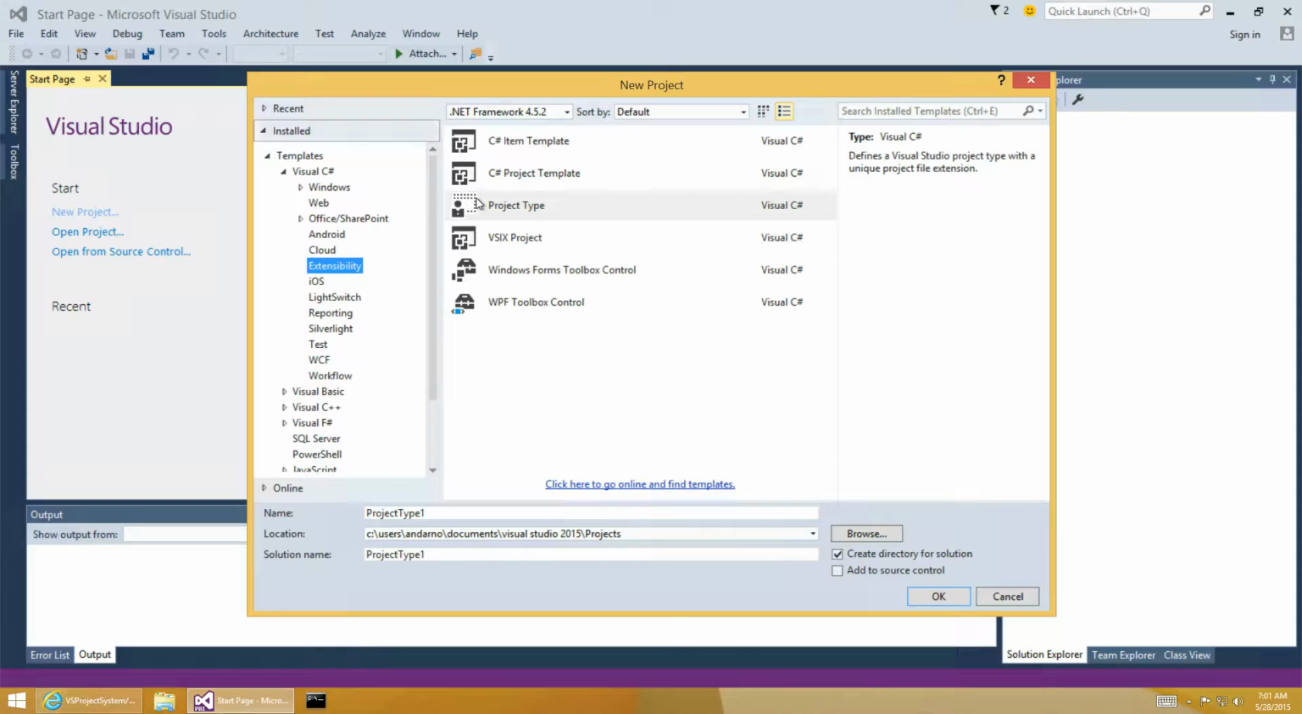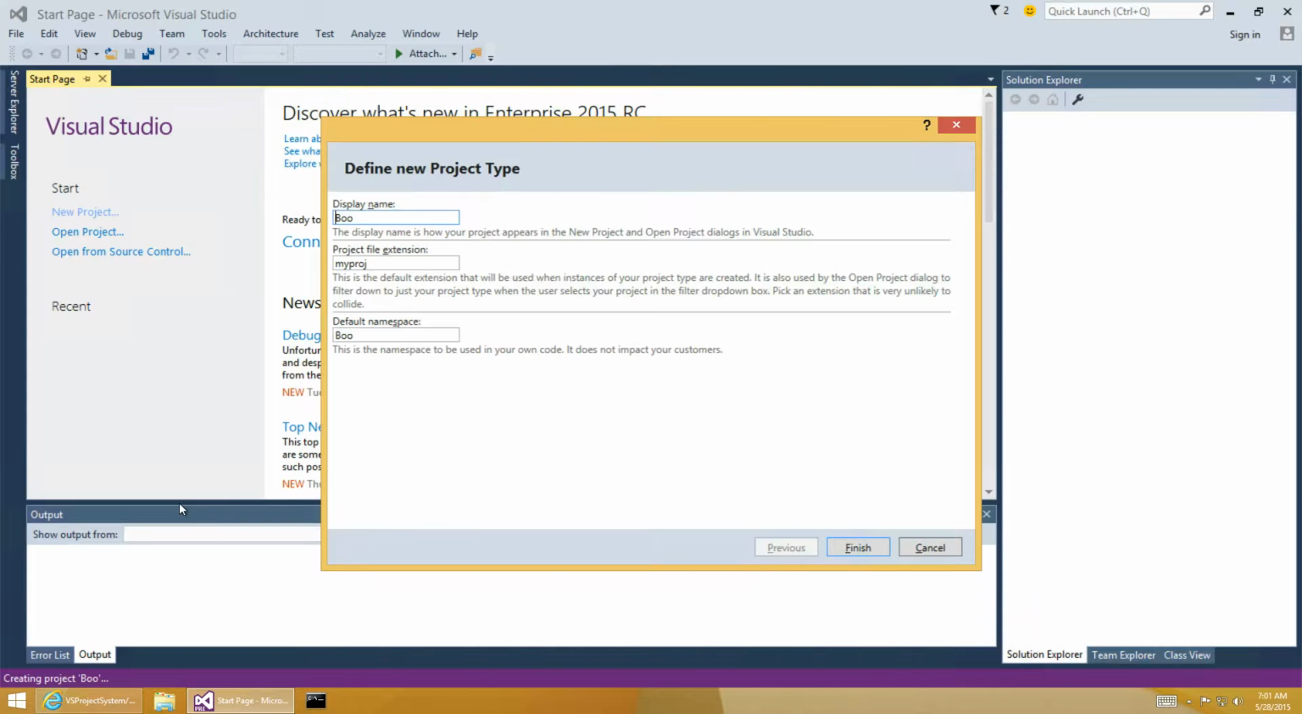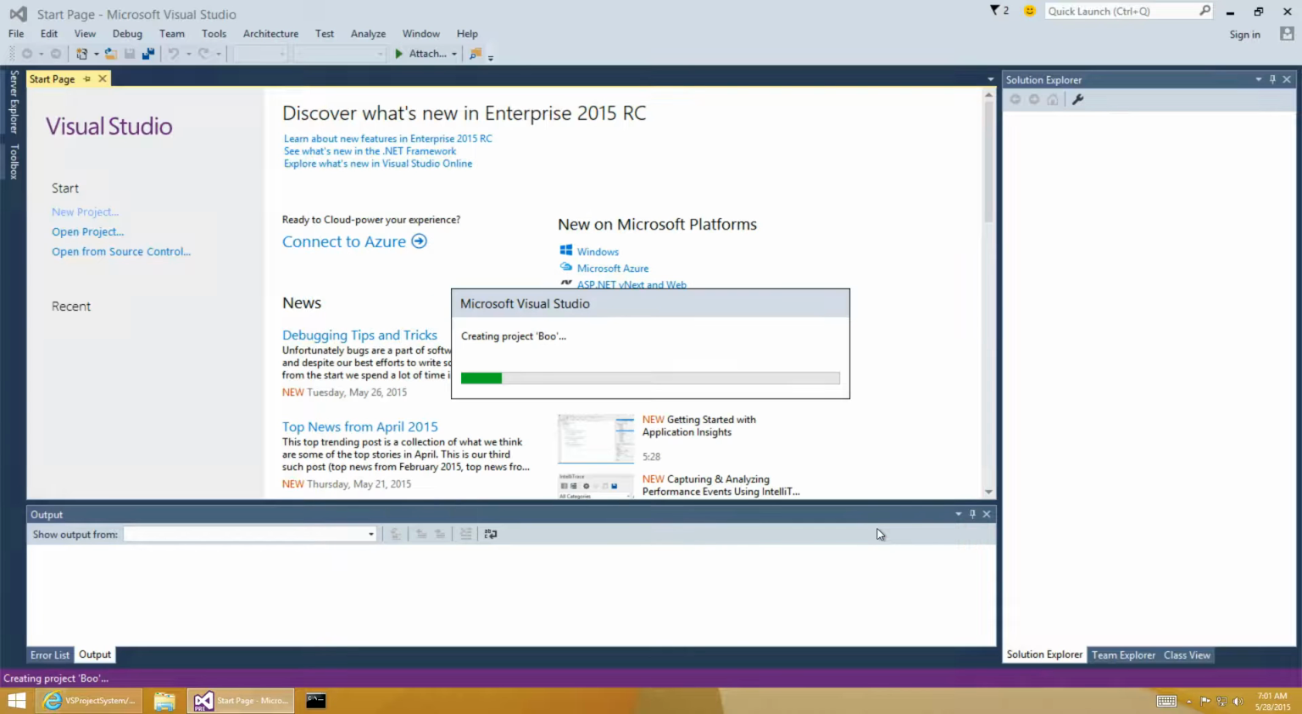Creating a new project type is as easy as a new project of any other kind. Under C#, now that I've installed the v6, I have an extensibility subcategory with a project type template. I'm going to call it Boo. Now here I get to pick the display name of how it appears inside Visual Studio and what the project file extension is that your customers will use. So I'm going to change that to be Boo Proj. Click Finish.